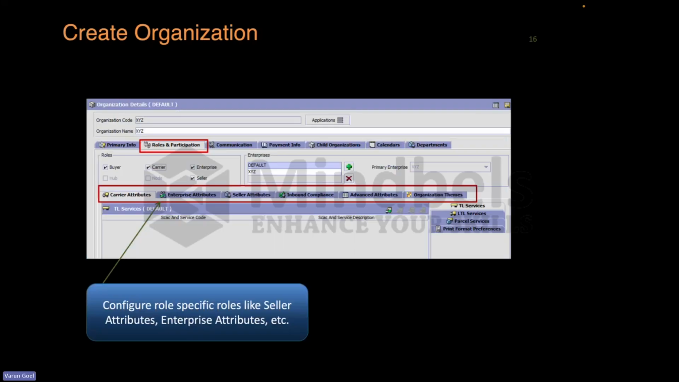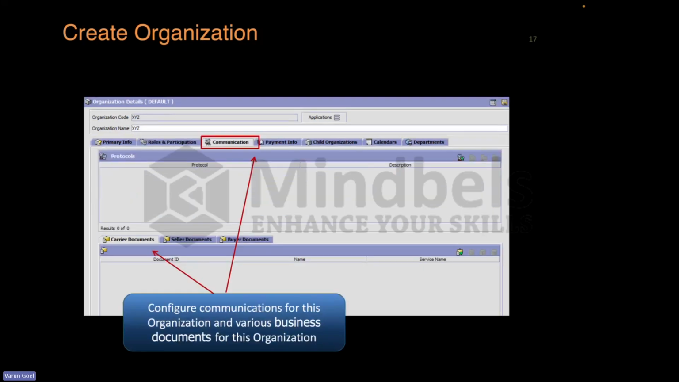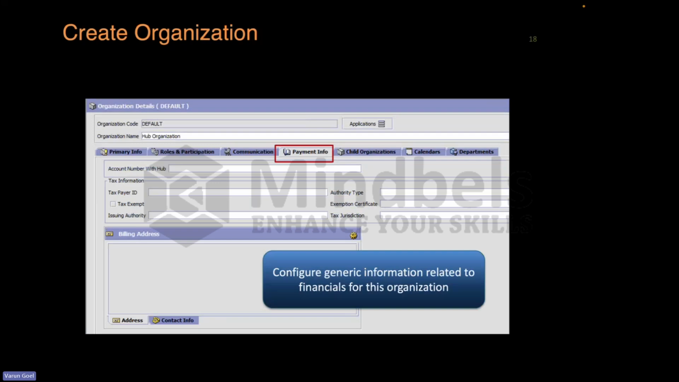Okay, so then we have the other roles and participants, which I think Abhishek has talked about earlier. I'm not going into detail. Then we have organization. Again, these are very basic details. Payment info. Has he discussed payment info in the last session?